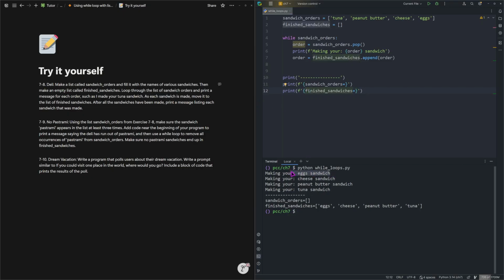Making your egg sandwich, making your cheese sandwich, making your peanut butter sandwich, making your tuna sandwich. Now again, when we pop, we get the last item, which is eggs, and then the second last, cheese, and peanut butter and tuna, until we run out of items, because our condition is while sandwich orders is not empty.